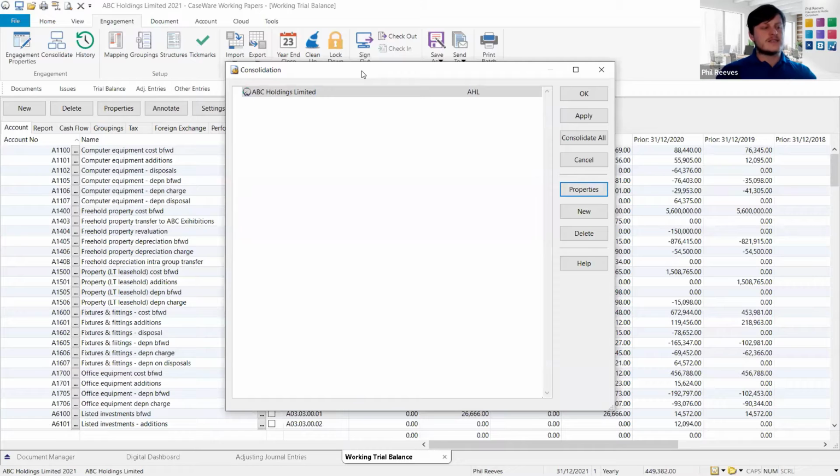For those of you who haven't seen this screen before, the Consolidate window is essentially where we add all the subsidiary entities that make up the group file. The top level, ABC Holdings Limited, will be our parent company, so your parent file also acts as the group file when creating the consolidated accounts. On the right hand side, we've got some options. OK will save any changes we've made. Apply will apply any consolidations we're doing. Consolidate All will consolidate all the entities we've added to our consolidation tree. Cancel will cancel any changes.